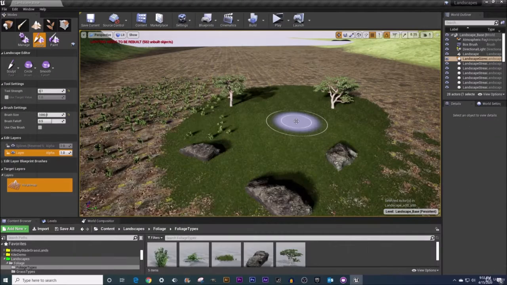Welcome back, everyone. In this video, our goal is to answer some common questions that arise about the foliage tools after students have been introduced to foliage mode. Question number 1. This is a good one.